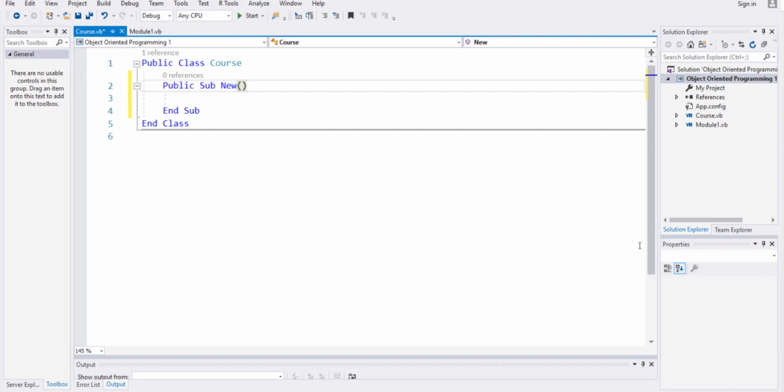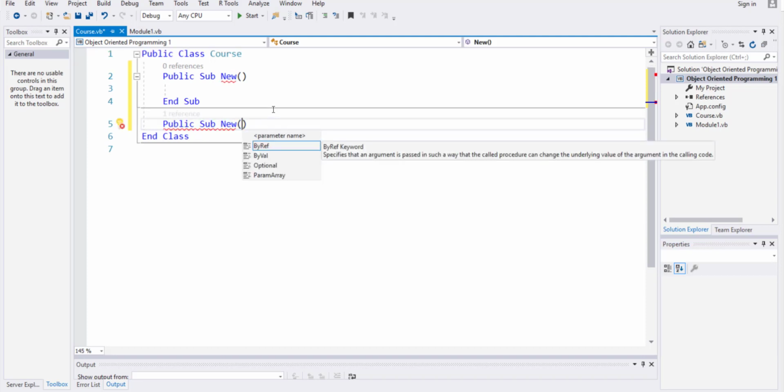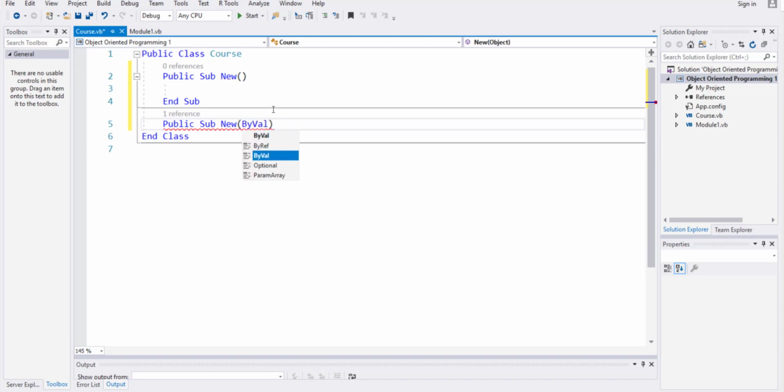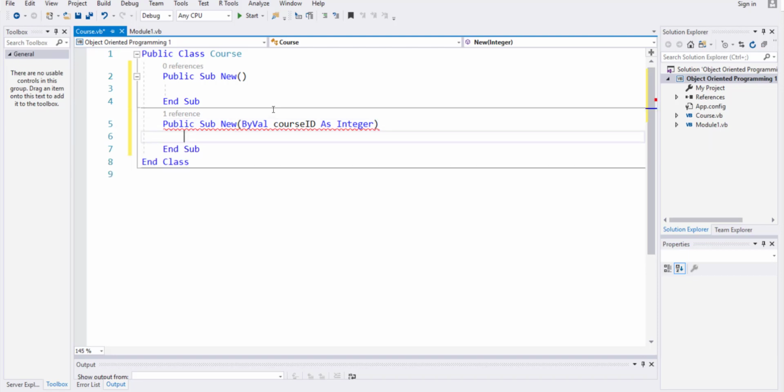Just like you can have a default constructor, you can also create an overloaded constructor. The word overloaded means two methods with the exact same name but a difference in parameters. So I could very well create something like this: public, sub, new, and then I can pass a parameter, for example, by ref or by val, it's my choice, course ID as integer. So now I have a default constructor, which is my first one, and an overloaded constructor, which is my second one.